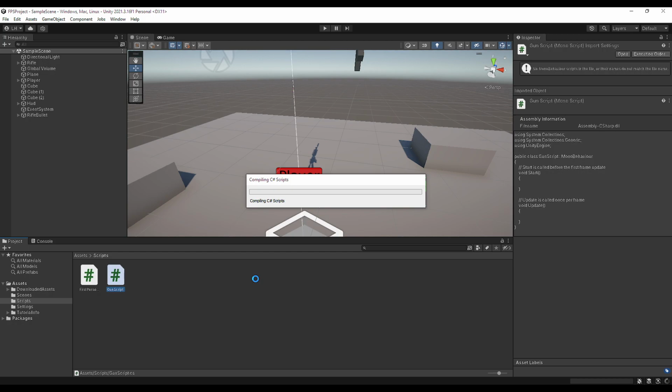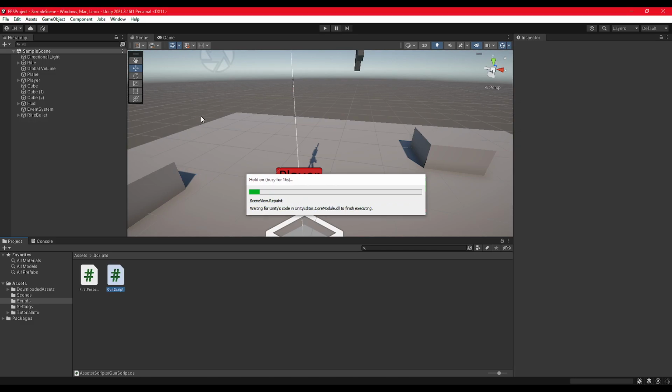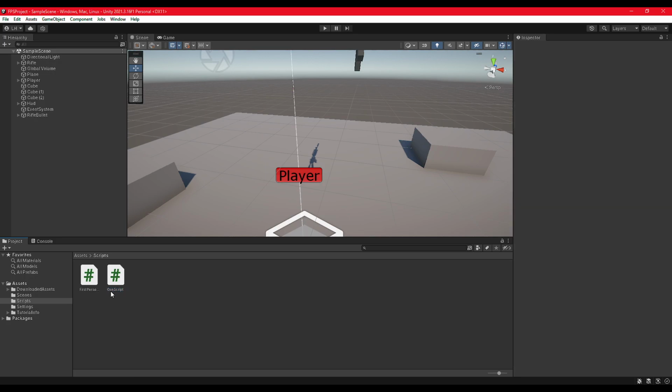Wait for those scripts to compile. Make sure you also save your scripts. I forgot to mention that. Save every time you go back to Unity. Alrighty, so now we have our gun script.